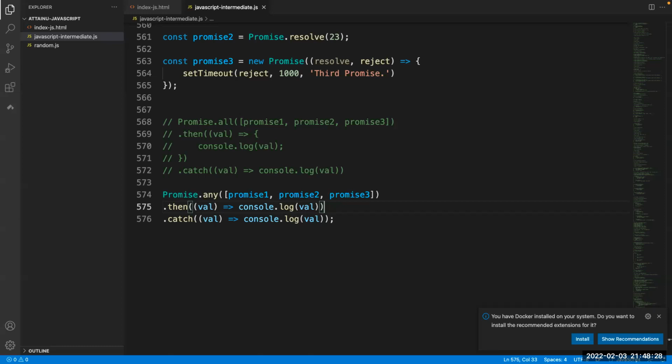Sir, in line number 575, why did it take the first promise directly? Yes, okay. Please come again. Sir, in line number 575, the output is first promise. How will we get that?